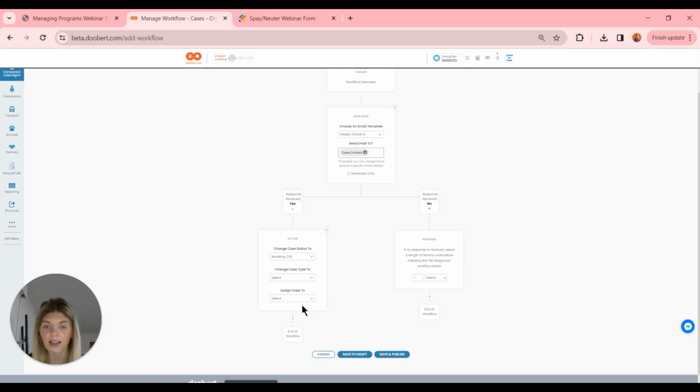So if they respond, then the case status will change to awaiting CSR. The case type won't change unless we want it to. And then our case will be assigned to any of our team members who we want to manage that case, and they'll get an email letting them know of that as well. If we do that, we can just add one of our team members right here. I'm going to add myself so I don't email any of my team members.